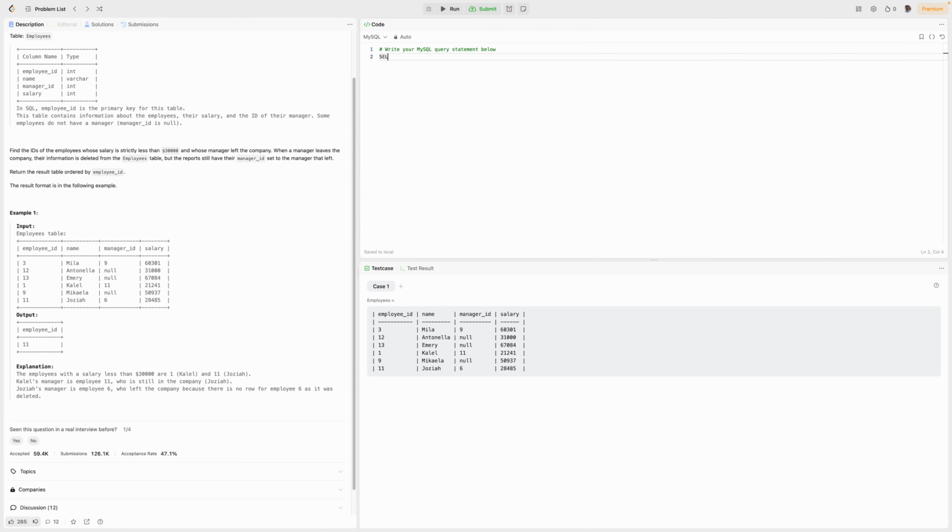So select, I'm just going to select everything at the moment, from employee as E, join employee as M, the manager, on E.employee_id equal to M.manager_id. All right, that should give me something.